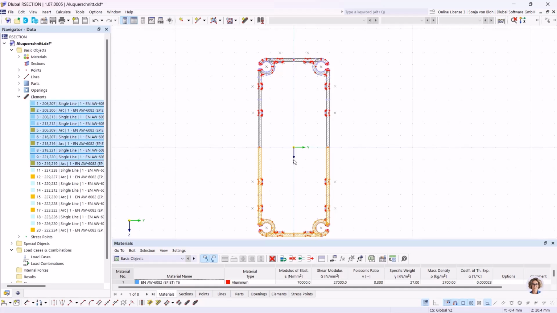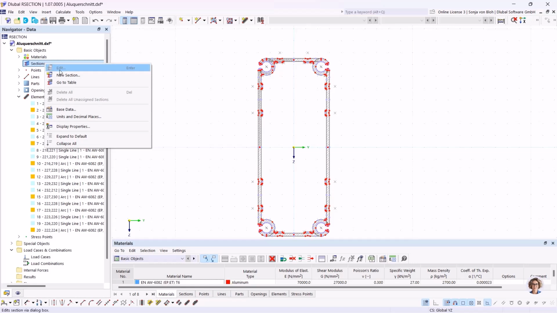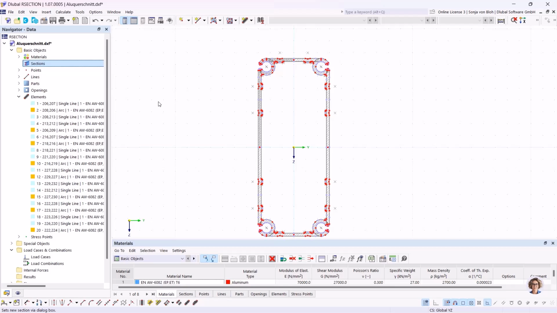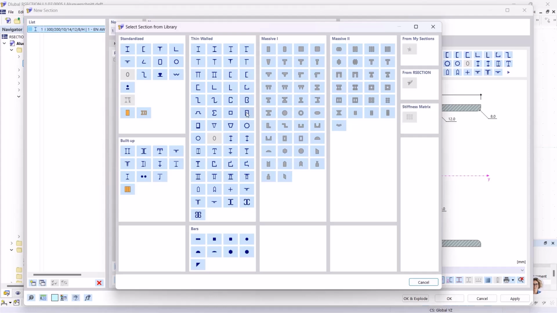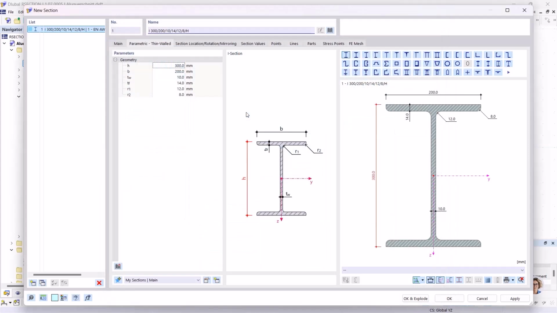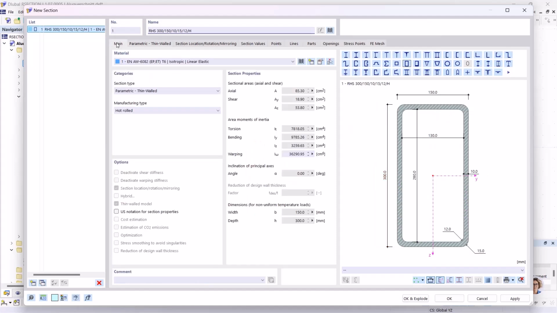I then create the reinforcement. This consists of a welded rectangular cross-section made of S235 steel. I import this cross-section from the RSECTION cross-section library. To do this, I go to Navigator Data and choose here New Section. Then I open the section library and choose the rectangular hollow section. This should be a welded rectangular hollow section, so I choose here the manufacturing type welded.